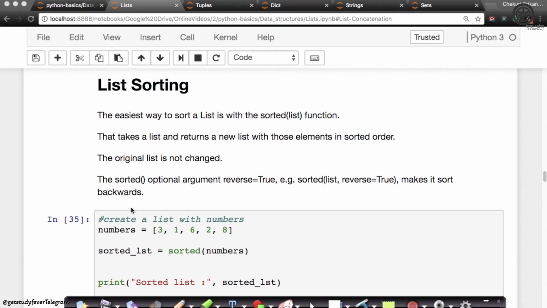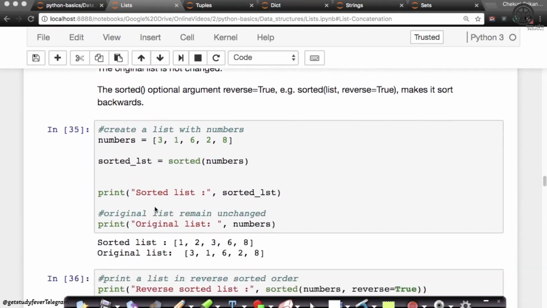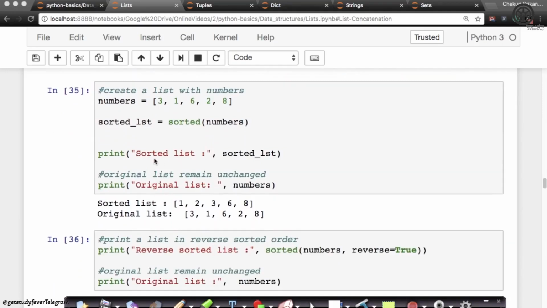Okay, let's go through some examples instead of the theory part. That makes life simple. Suppose I have these numbers 3, 1, 6, 2, 8, and I call the function sorted here. It returns this same list sorted. Now if I print the sorted list, I get exactly that, sorted in ascending order, and my original list stays the same. My sorted list is the list of numbers which is sorted. My original list doesn't change. Only whatever it returns is the sorted list, right?